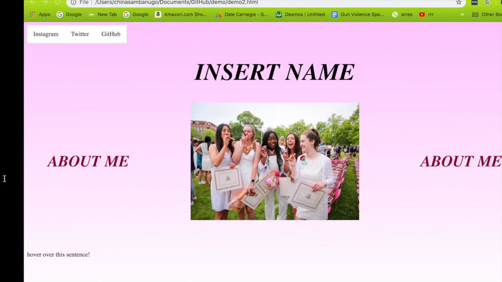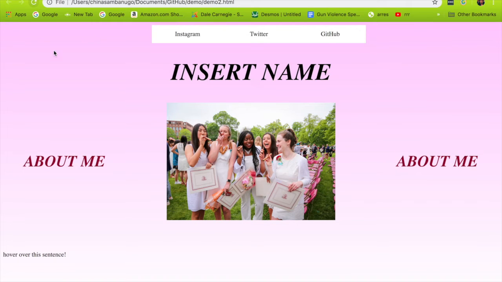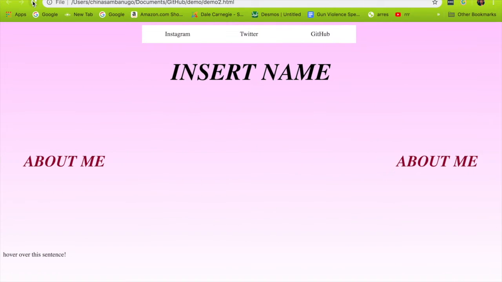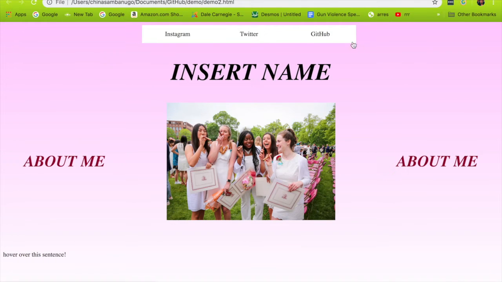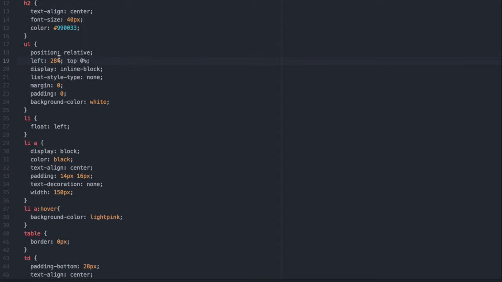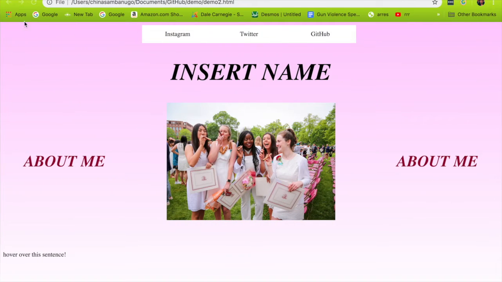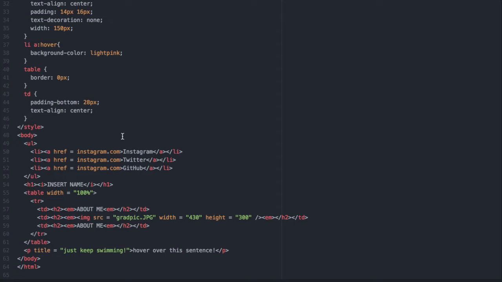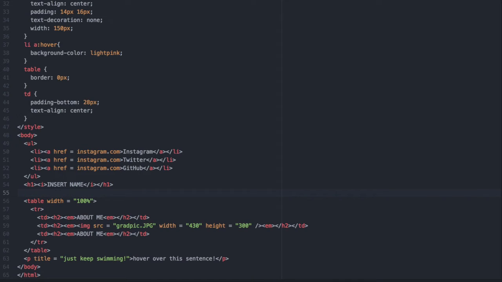Okay, it looks a little bit better, but it still doesn't look completely centered. It seems like we're still going to have to play around with these values. Okay, let's try something like 28%. Looks a little better, but still a little bit off. Maybe we can find something better. 27%. Now that looks just right to me. So now that we've centered our navigation bar, let's work on our video.